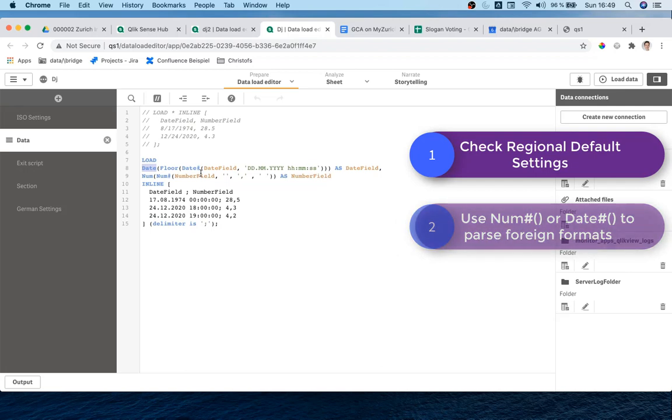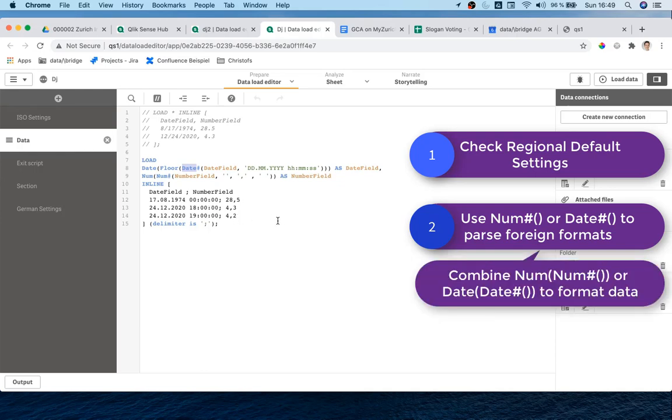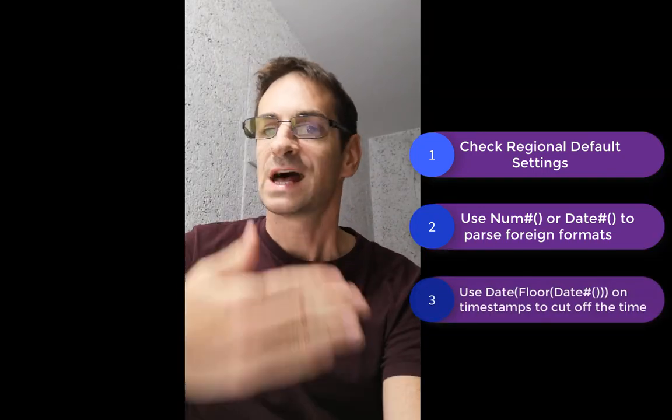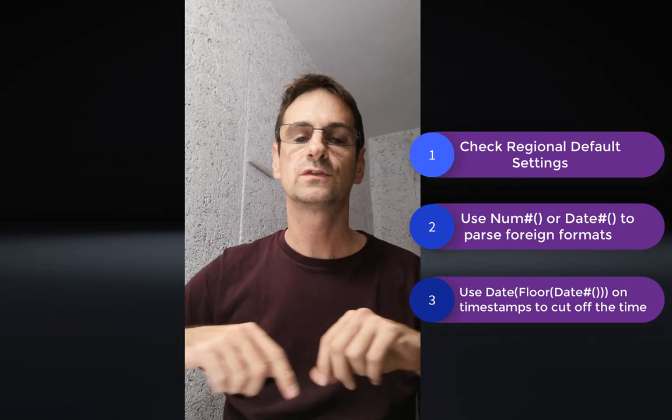Then number 2, if you have to read data from different international sources and they are formatted in a different way, then use the respective hash function, which means text to number. That could be a num hash function like here, that could be a date or timestamp hash function. And if you still have to format it after that, use it cascaded: num and num hash, respectively date and date hash. And lastly, if you want to remove a time component from a date, do not use the date alone. You need to use the floor function.